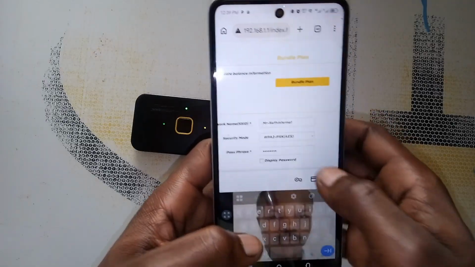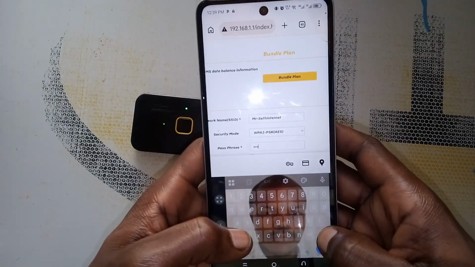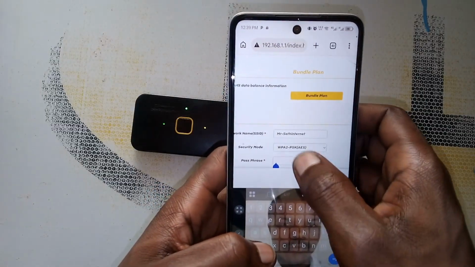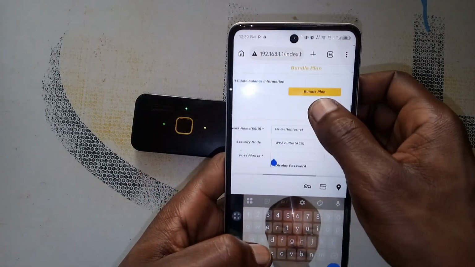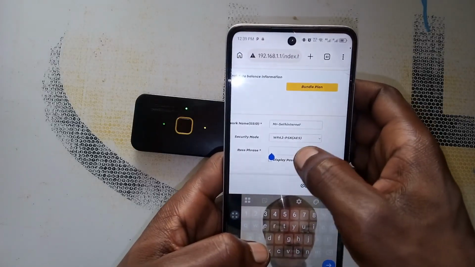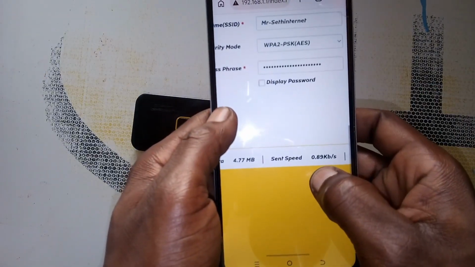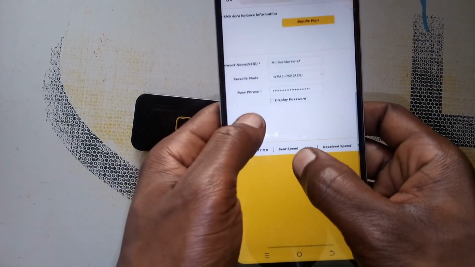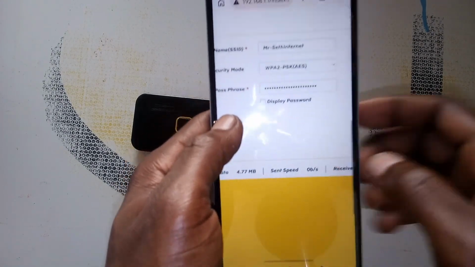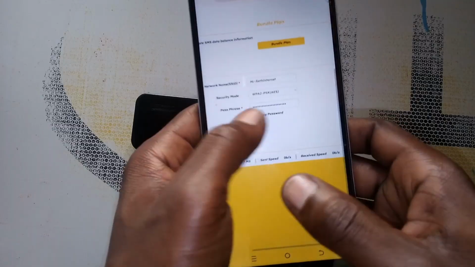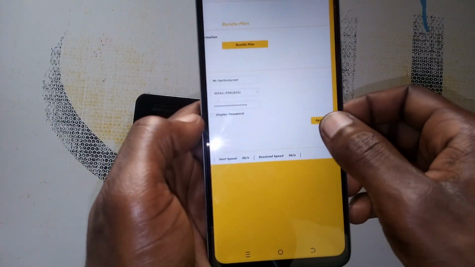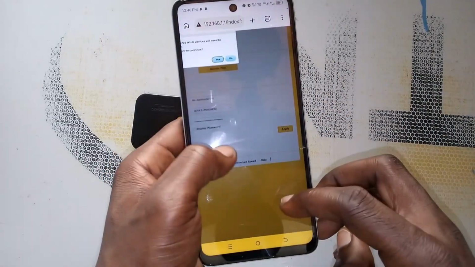Then new password here. Remember, you will not be able to access this page if you are not connected on that new Wi-Fi or MiFi or WorkerNet. Just first connect on it, then download that application and use that login option. As you see here, that is the password I want to use. You must use a strong password.